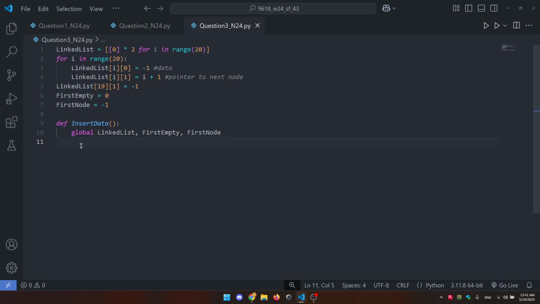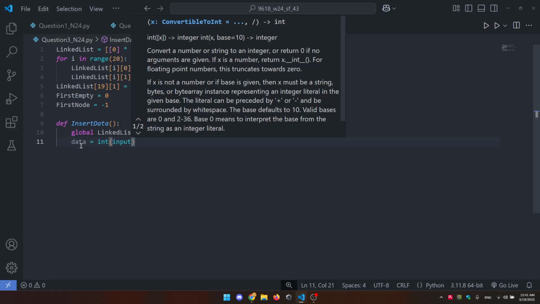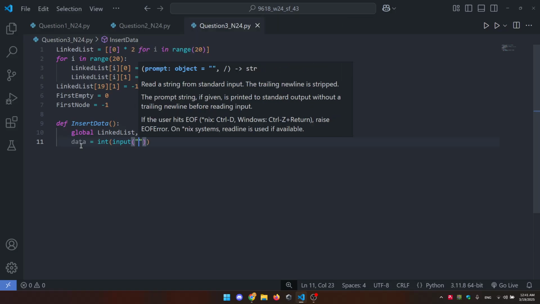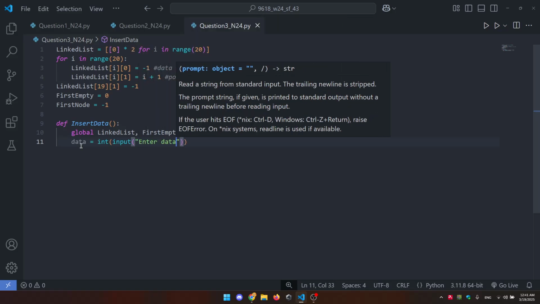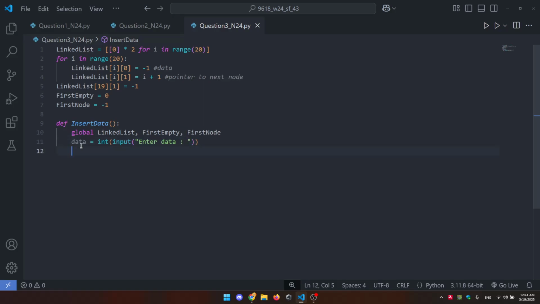From here onwards, we first want to take the data from the user. So we want to take an integer input, and then let's just do enter data. Okay, so now if first empty is not equal to -1, that means the linked list is not full, so we enter this branch.